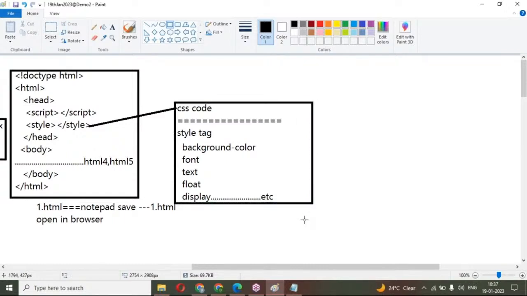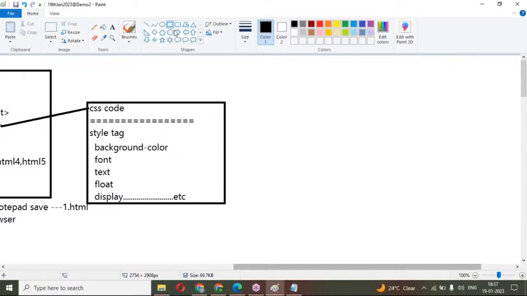CSS main usage is alignment of the web page. So complete alignment of the web page we can easily do with this CSS. Here CSS gives you alignment of the web page. Okay. Next one, JavaScript.